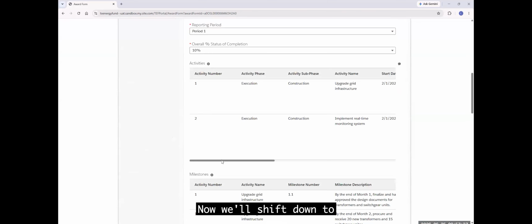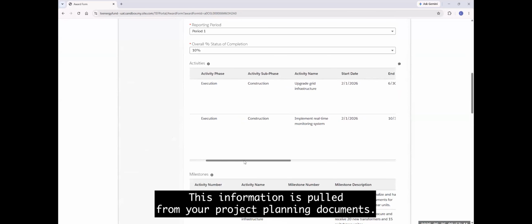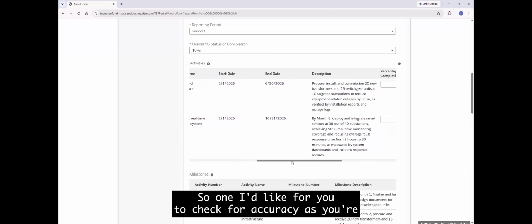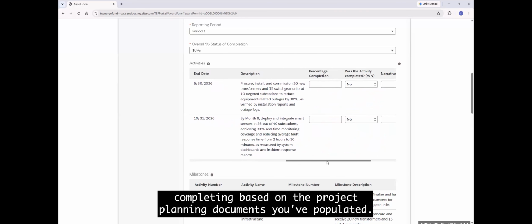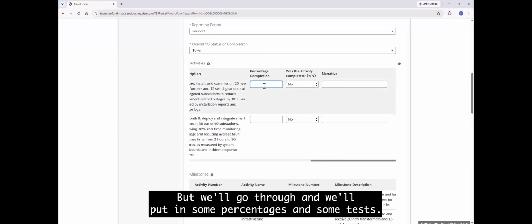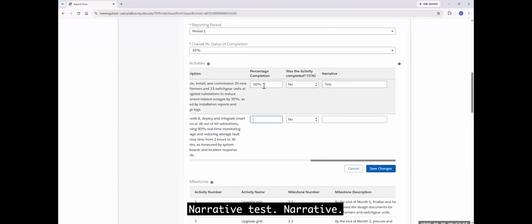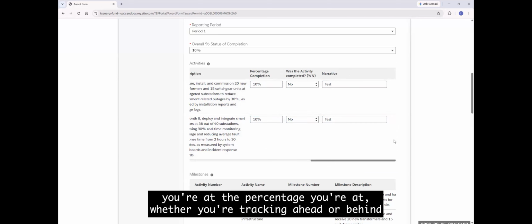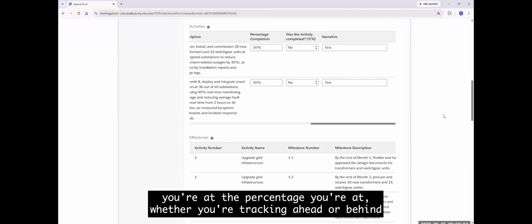Now we'll shift down to the activities and milestones sections. This information is pulled from your project planning documents. So I'd like for you to check for accuracy as you're completing, based on the project planning documents you've populated, but we'll go through and put in some percentages and some test narrative. In the narrative, we'd like for you to capture any narrative describing why you're at the percentage you're at, whether you're tracking ahead or behind.